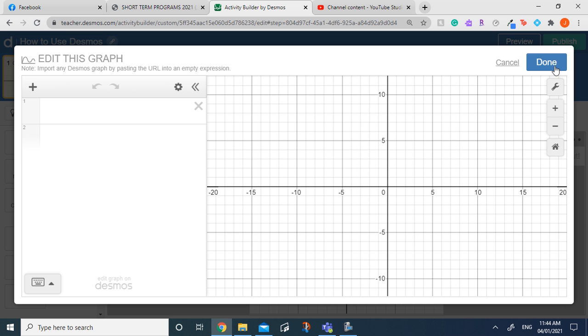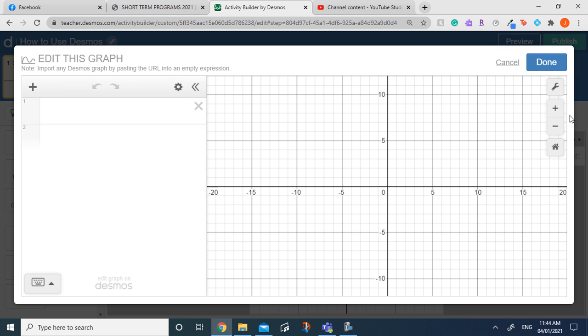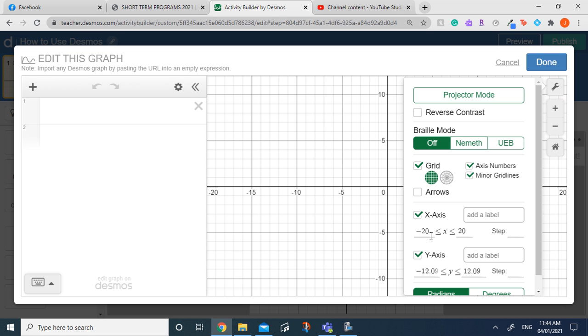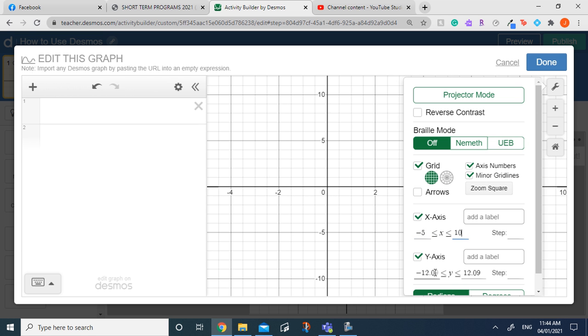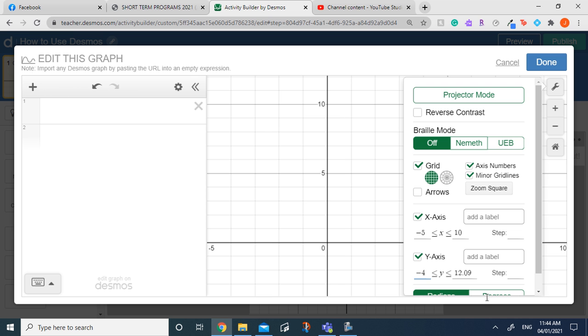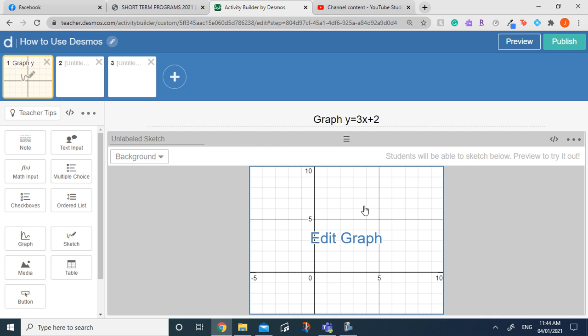We can zoom out a little bit. So we have all the way up to 20. You can change, so say you only want x at -5 to 10, and y we're going to do -4 to 10. So you can adjust what your graph looks like, okay? So this is a sketch graph.